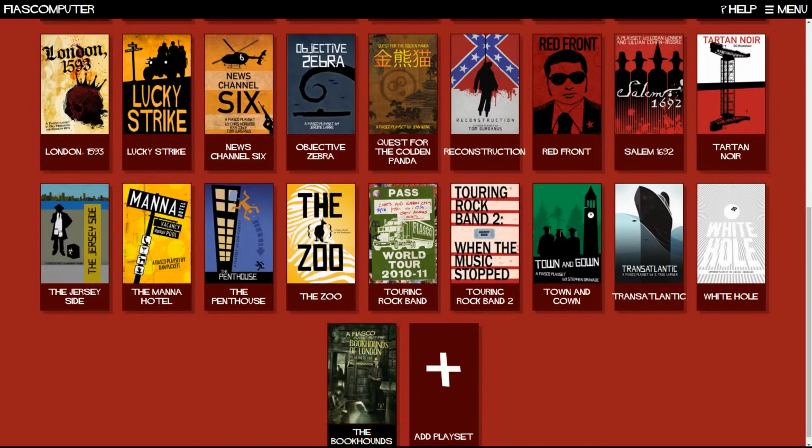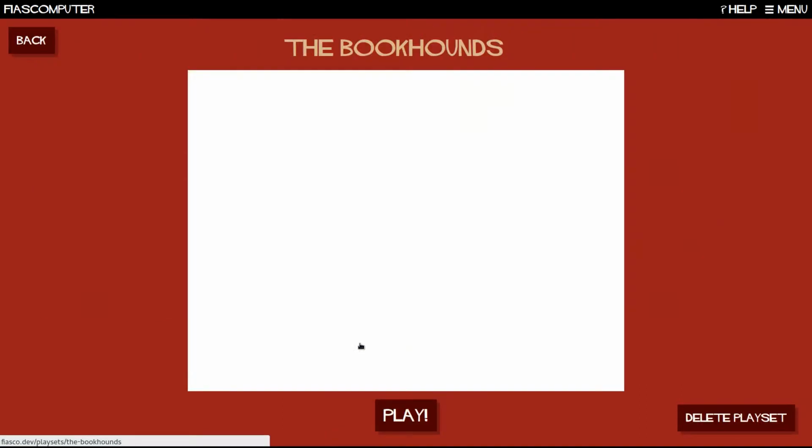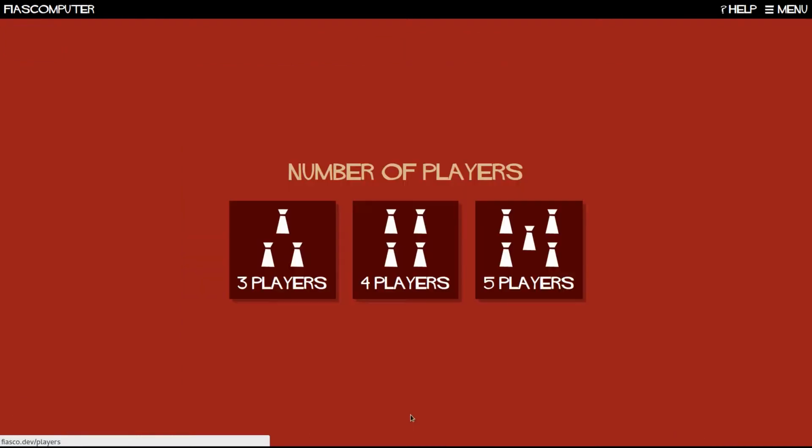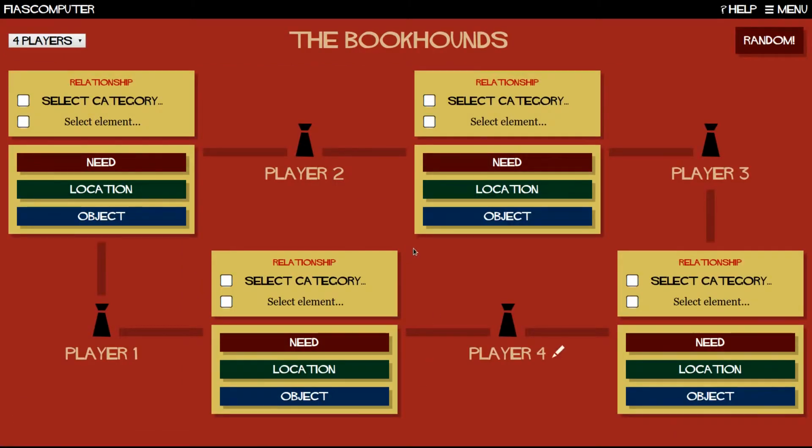Now, if we select our new playset, we get to see the cover and the score, so we know what it's about. And it looks fun, so let's play it. I'll go with 4 players for this Fiasco. And now we get to the main part of Fiascomputer, which is the setup. You can see that each player is here, and there's a relationship between each pair of players, as expected.